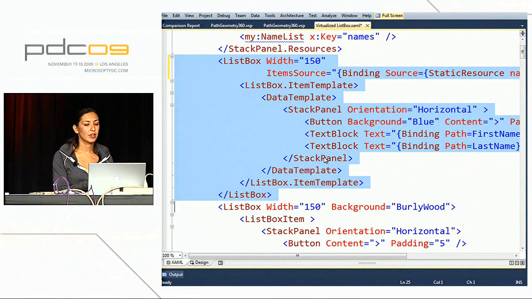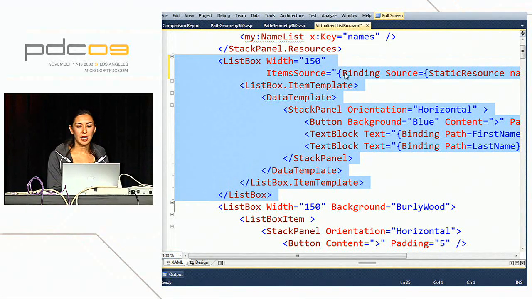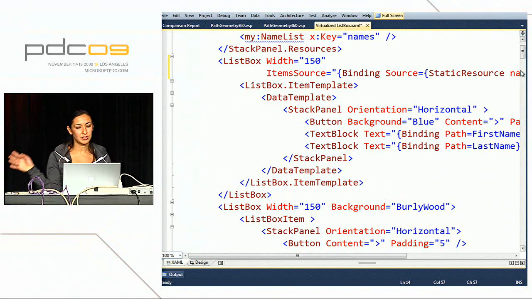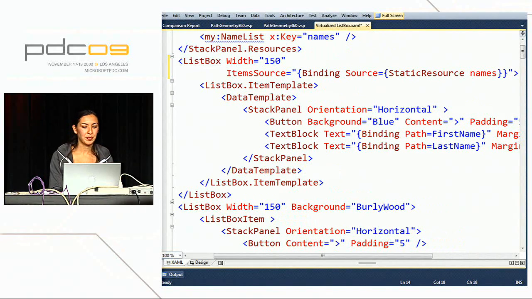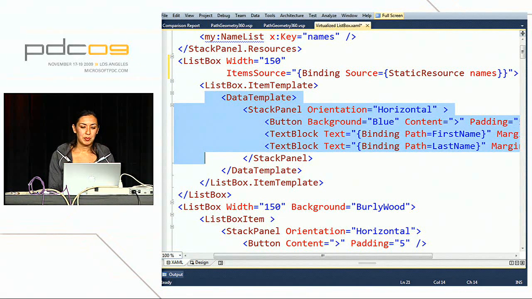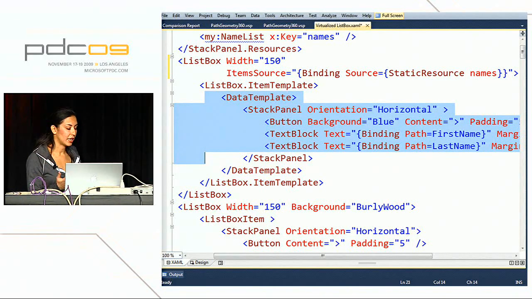So you have your list box. It's bound to an item source that's a static resource called names, off screen. And then we have an item template that basically puts a stack panel with a button and 2 text blocks.